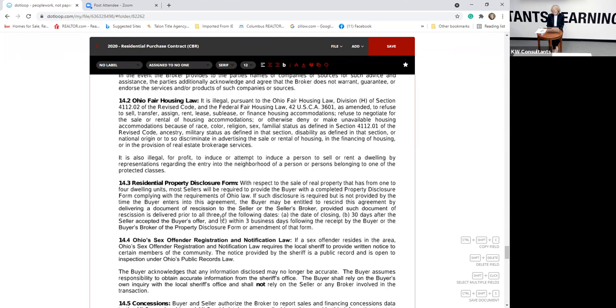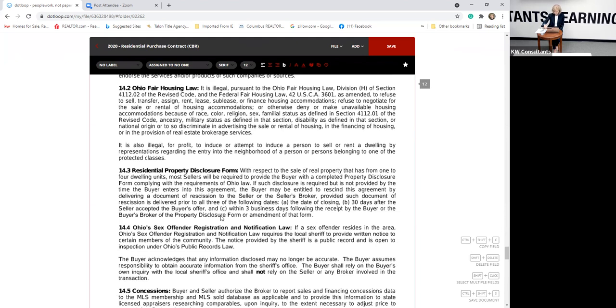14.3, residential property disclosure. Make sure when you're writing a contract that you get that, so you can have it signed with your contract. Now, we also know that sometimes there are properties that might be exempted, but otherwise, if there is one, get your buyers to sign it.